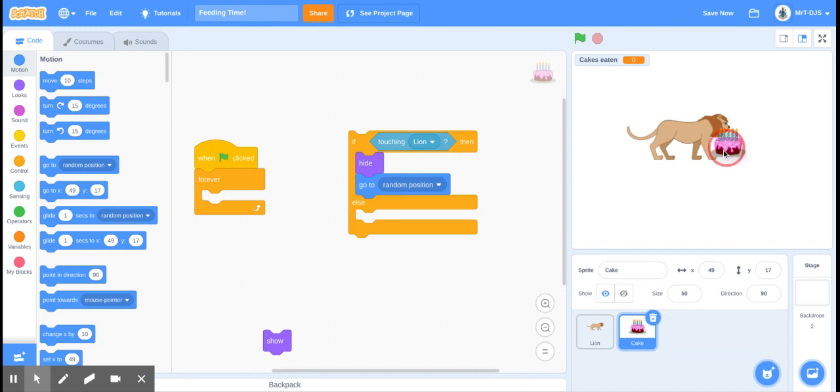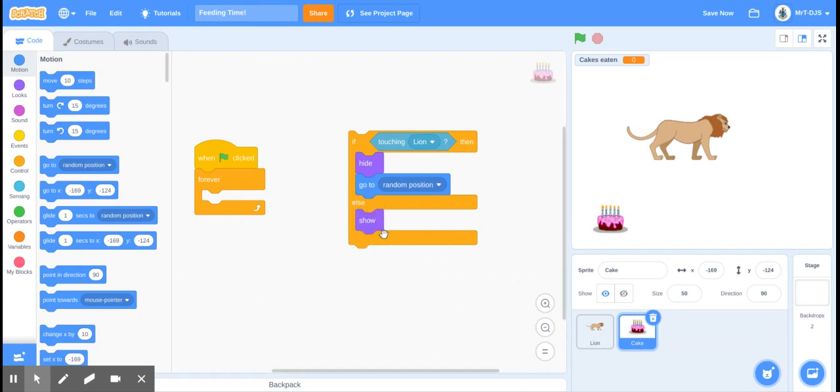Now that random position could be anywhere on the stage, so it means it might not be touching the lion. So if it's not touching the lion, I want it to be there. So I want it to show. Now by default, it would be there already, but if it's touched the lion, it will have hidden. So by putting hide first, what will happen is it'll touch the lion, vanish, go to a random position, and then when it's gone to its random position, it's no longer touching the lion, so it'll be able to appear again.